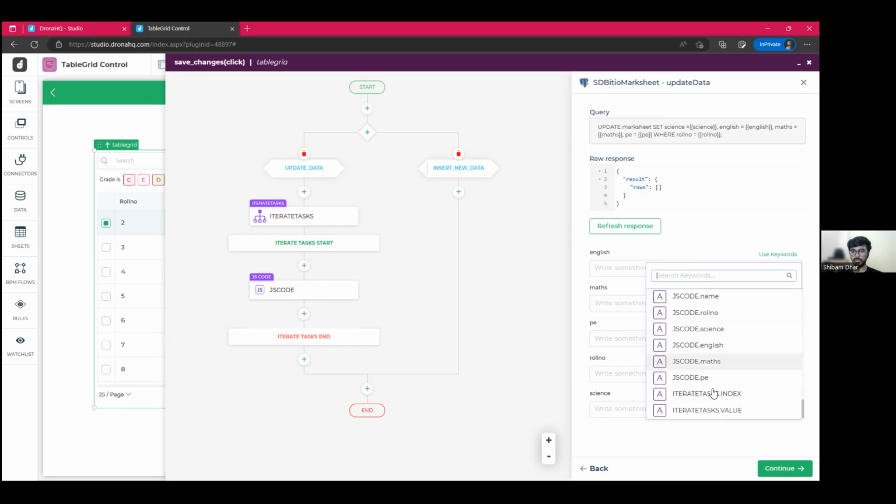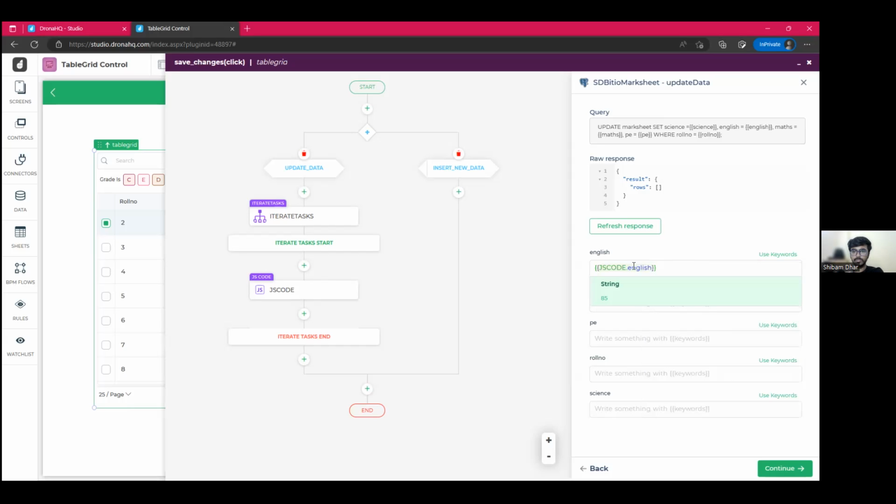Here's code or English. As you can see, if I hover over it, there is a value provided, 85. So this 85 is the value for this output variable, which will be provided to our query for our update data API hit. Right. Similarly, let me do this.